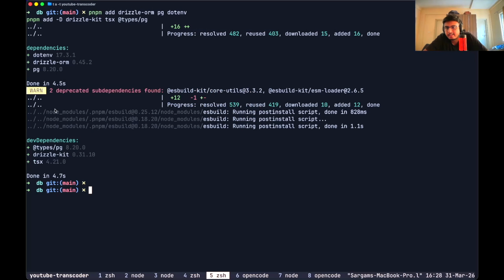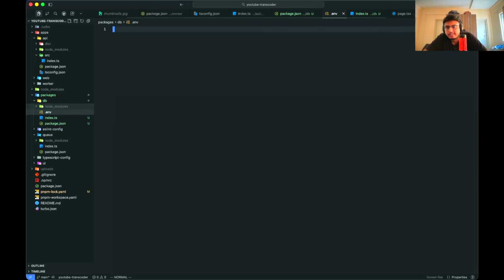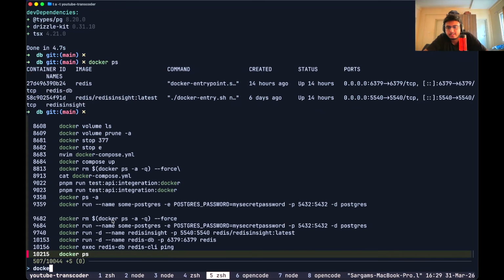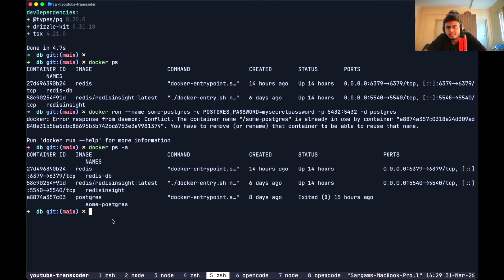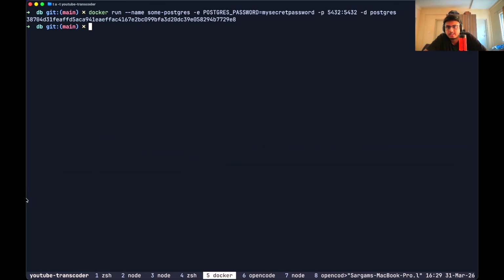And then I think we need to set up an env over here. The env should have the database URL, right? I think we have a database running, if I'm wrong or not wrong. Yeah, no, we don't have. Docker create some Postgres. So this is my docker ps -a, docker rm -f, remove Postgres, done. Docker run some Postgres, done.